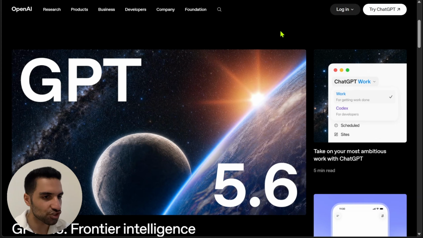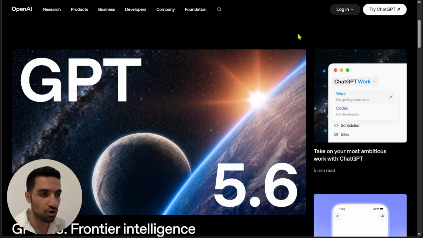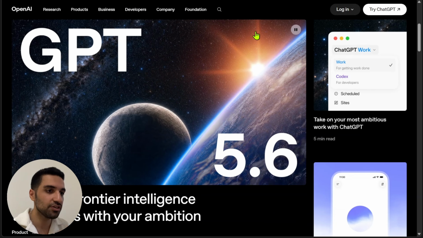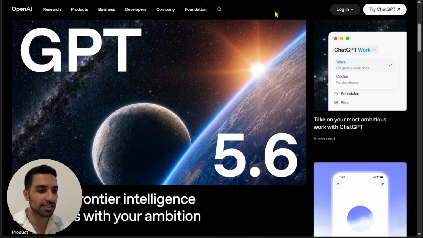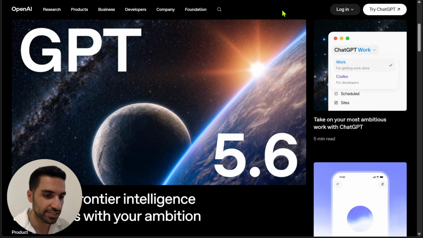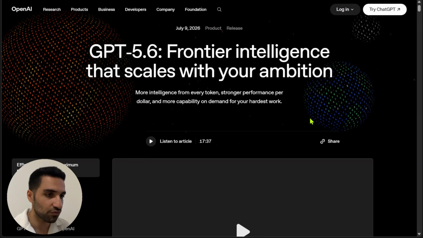So OpenAI has just released GPT 5.6 along with two other major updates that I think are very important to know, and you don't want to miss them. The first and biggest one is GPT 5.6. This is the next model right after GPT 5.5, which was an amazing model. But now we have GPT 5.6, the frontier intelligence that scales with your ambition. So let's go there and check what they have got for us.